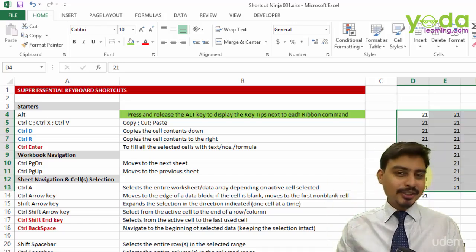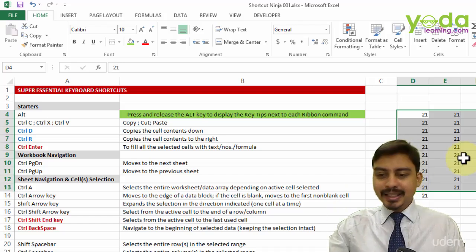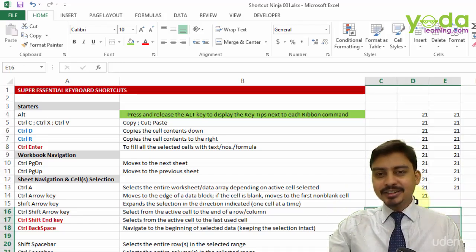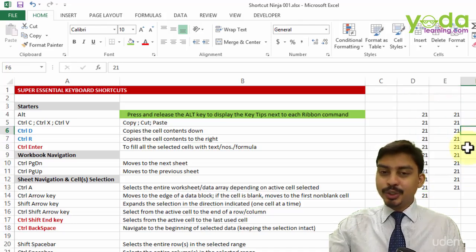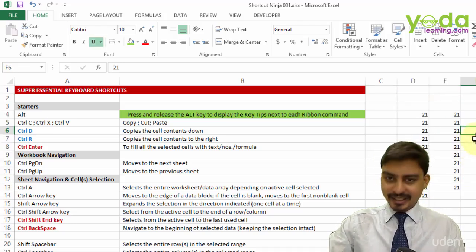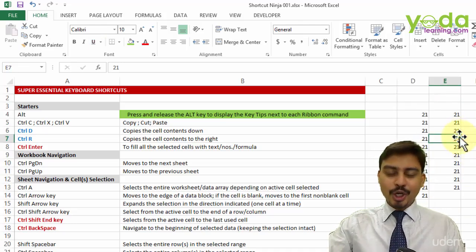Well, I can sense your curiosity level. If you're thinking, what about Control L and Control U? Well, there is no Control L and there is no Control U which will copy paste the data upwards, because Control U is dedicated for underlining. So you'll see a couple of more shortcut keys in the upcoming series of videos on Ninja shortcuts.